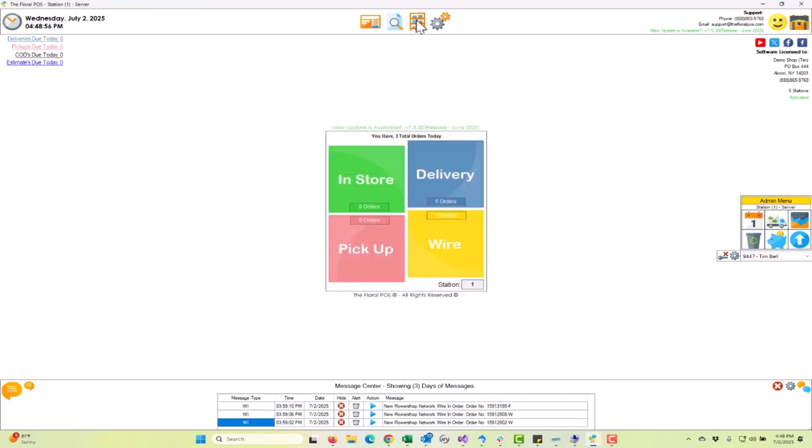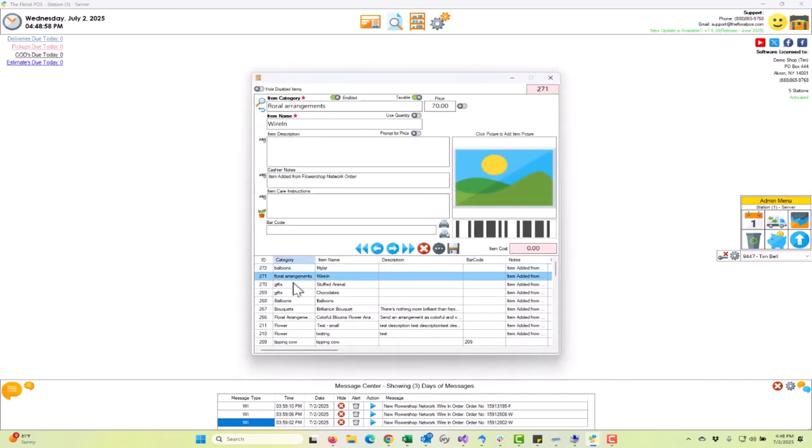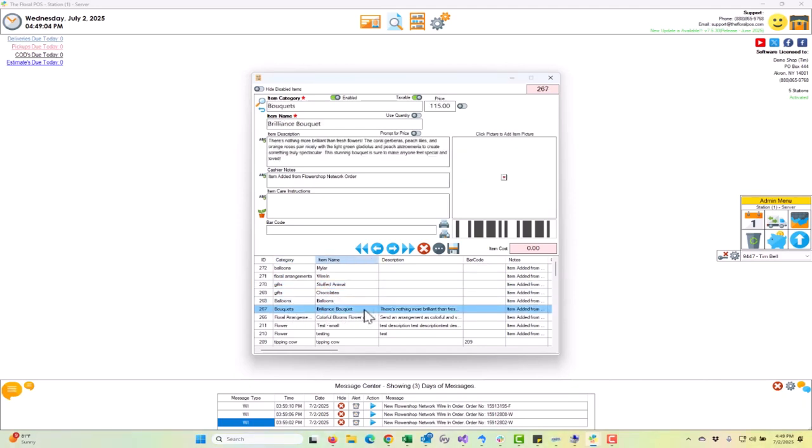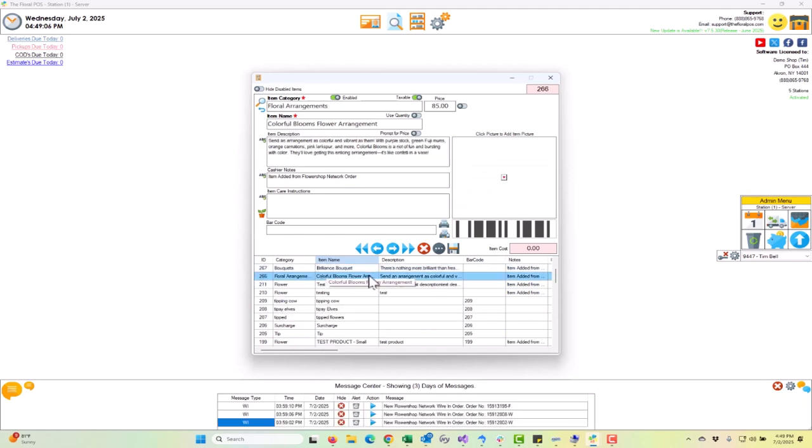Let's look at inventory. So it's going to automatically add inventory for you. Stuffed animal goes to gifts, chocolates go to gifts, balloons go to balloons. This Brilliance bouquet went into bouquets, and this colorful blooms goes into floral arrangements.